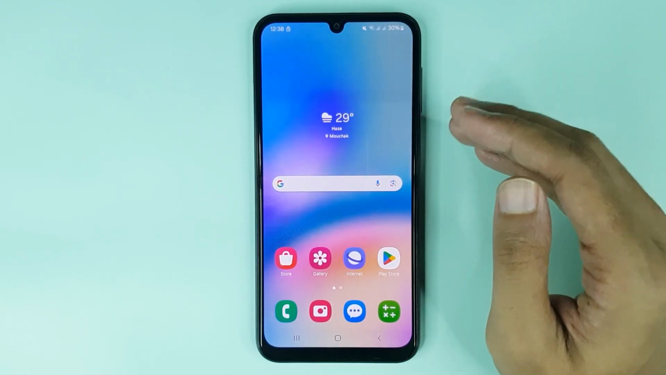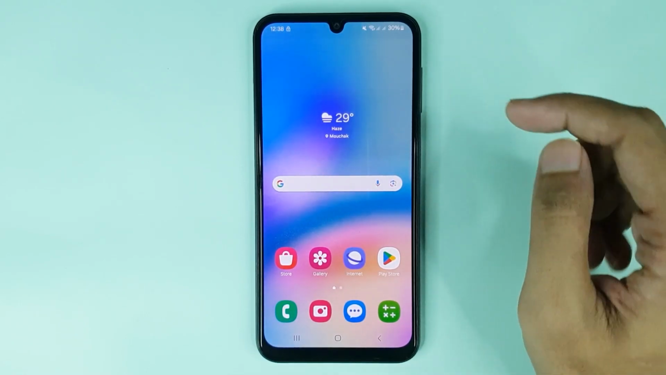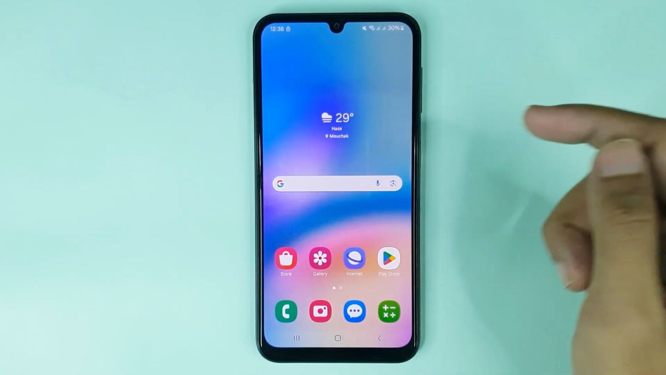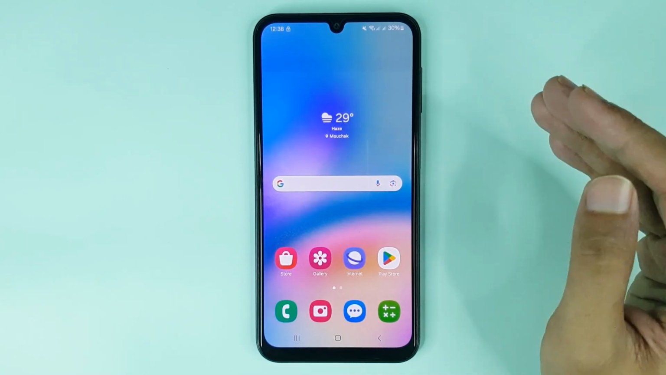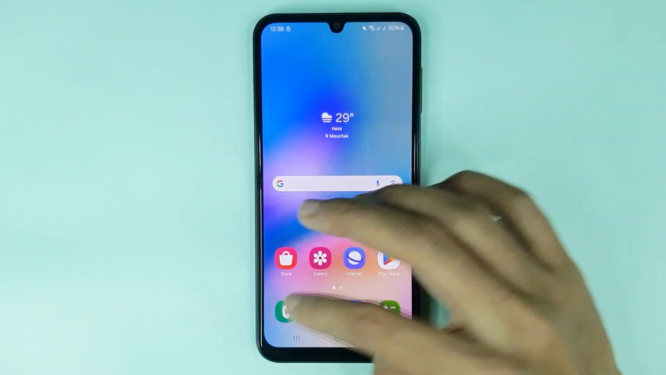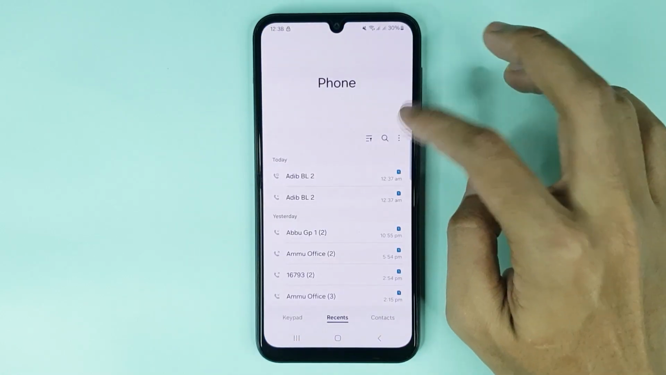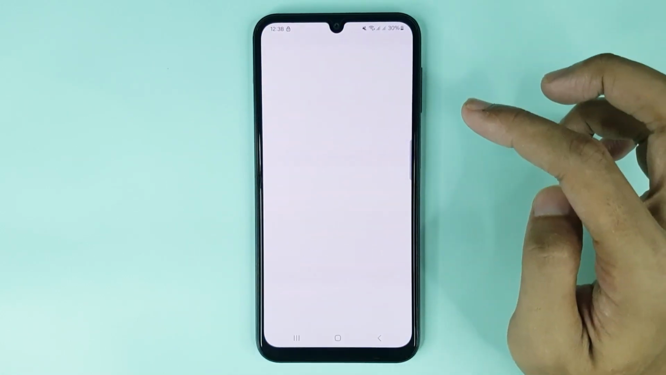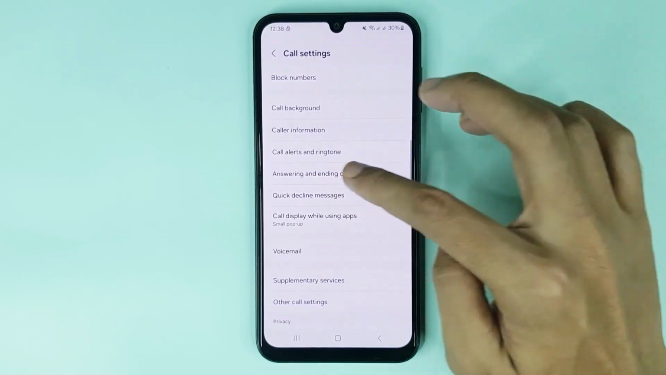Now you can also answer or reject a phone call using your volume key and power key. And you have to turn it on from your settings. Now just go to your phone app. Then tap on three dots. Then go to settings. And then go to answering and ending calls.